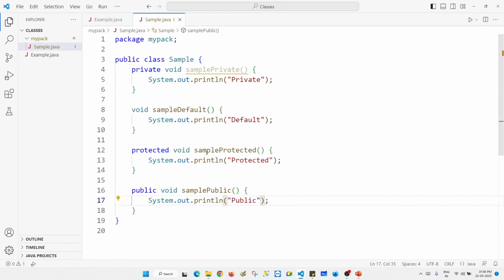Now all the methods are here. While creating a package, it's compulsory to give the package keyword as the first line, even before the import statement. Package, and you have to give your folder name as the package name. So package, my folder name is mypack, that's why mypack.